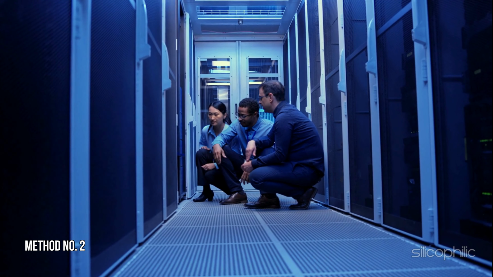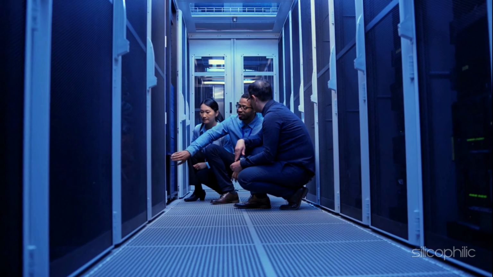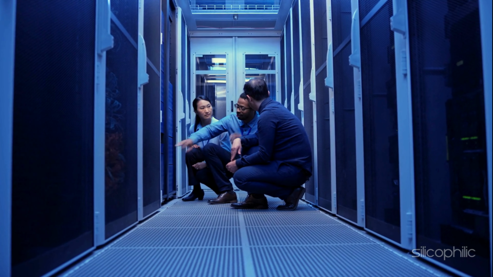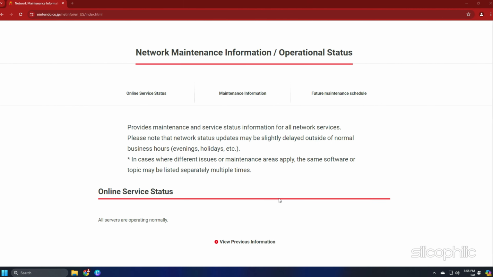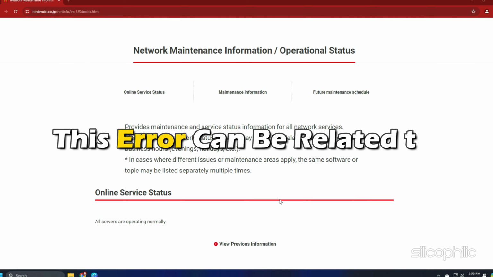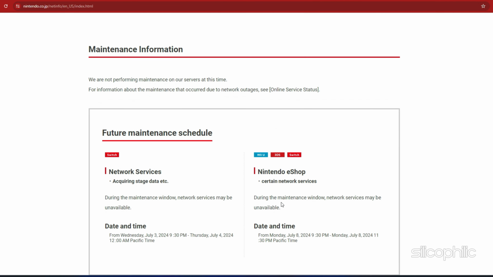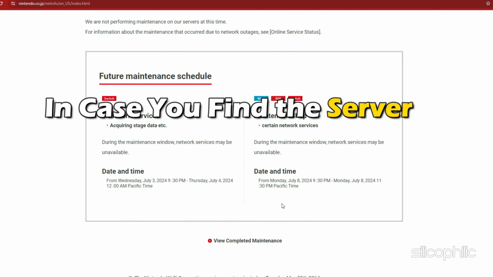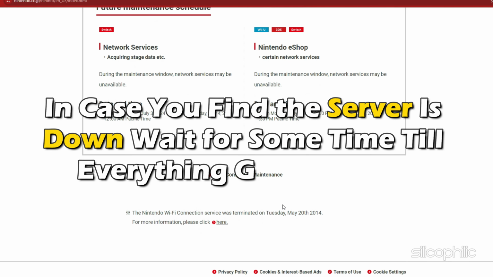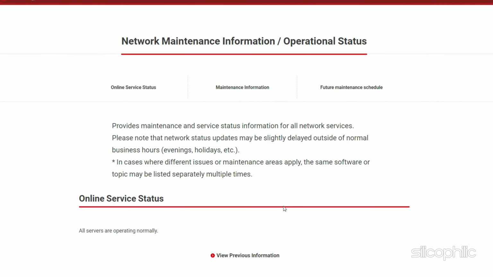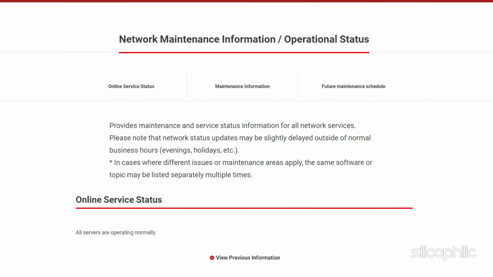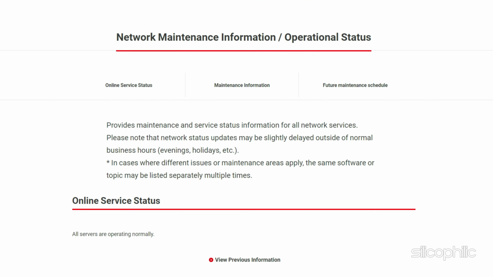Method 2. Check your Nintendo server status. Before you go for any other solution, check the Nintendo server status. This error can be related to the Nintendo server. So, it is very important you check that. In case you find the server is down, wait for some time till everything gets back to normal. If you get a Nintendo error after that, then proceed with the next methods.